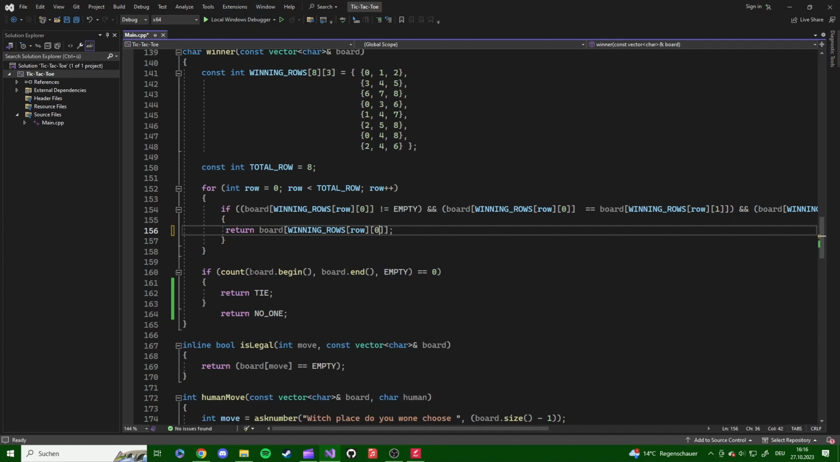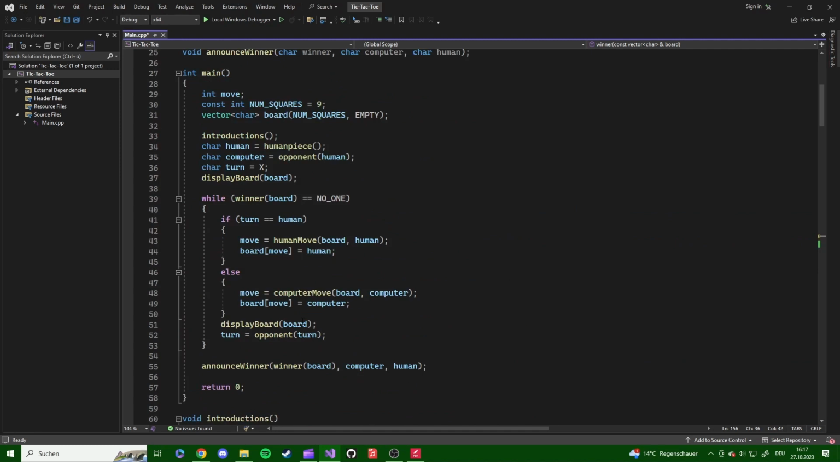If it counts through, this is an algorithm command from the STL library. We begin at the board and go to the end and say if empty is equal to 0, so every place is full, it should return a tie. And when there is no option open, so nobody has won yet, and it is not a tie, it will return no one, and our loop up here will continue until somebody has a winner board.